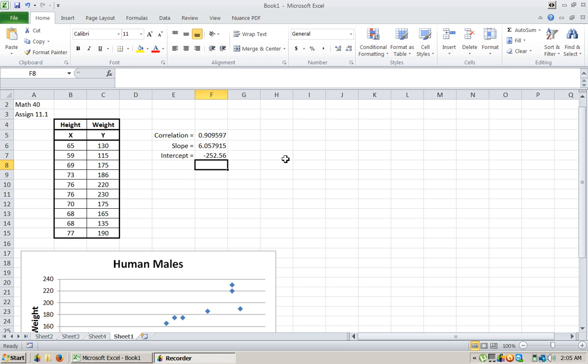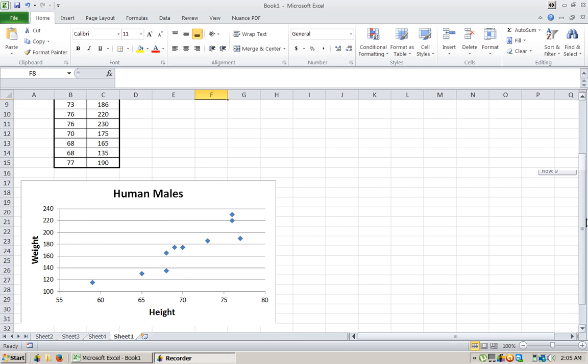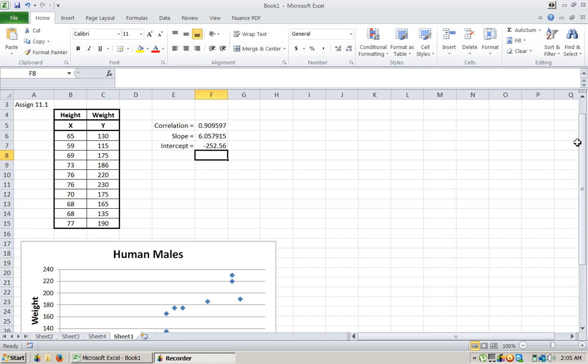So my intercept is negative 252.56. That's fine. What that means is that if this line were to go all the way down, where it would cross over here would be at negative 200 something. No worries there. My slope is positive, which is what we expect.